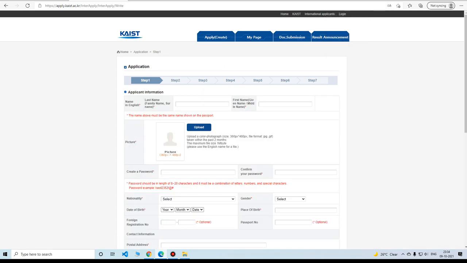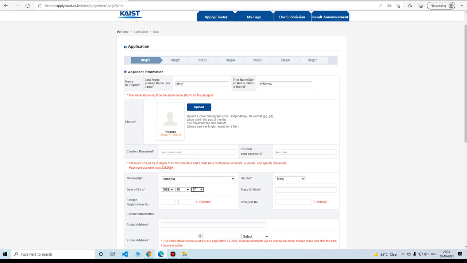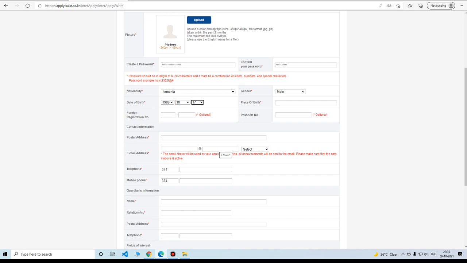As you can see here, just some basic information. Type in your first name, upload your picture, create a password, confirm your password, select your nationality, gender. Very simple information. I'm just filling this up randomly. This is not my real information, you should know that.